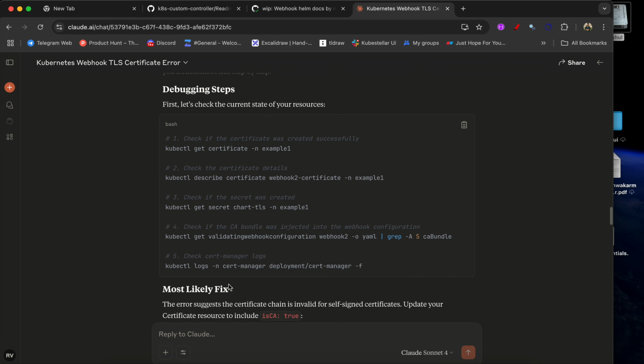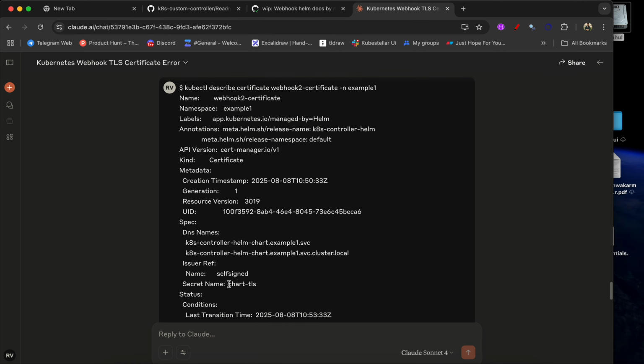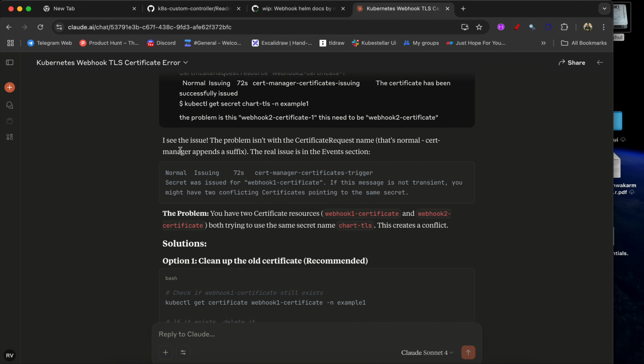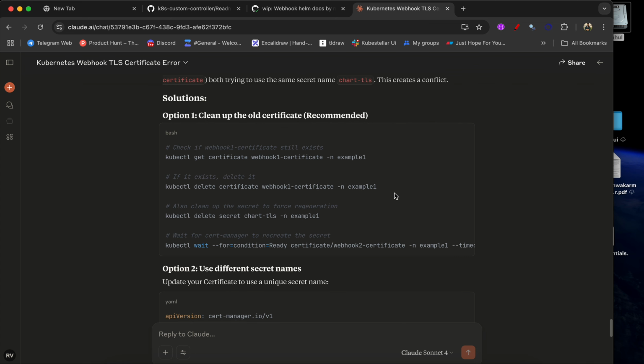This was not the real error. It is due to a certificate, I think. Somewhere I asked him what it is. I see the problem isn't with the certificate normally, and the real issue is the secret has, like you can see, a webhook 1 certificate issued. You can read the message like this. So what we need to do is delete the secret.